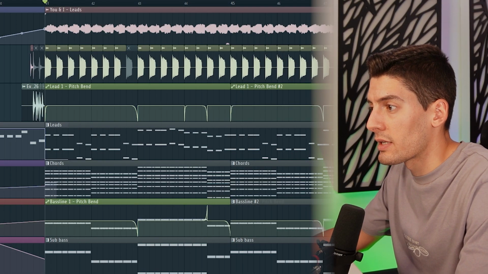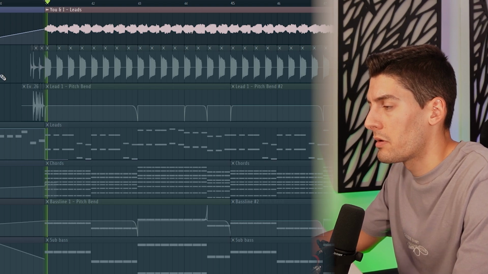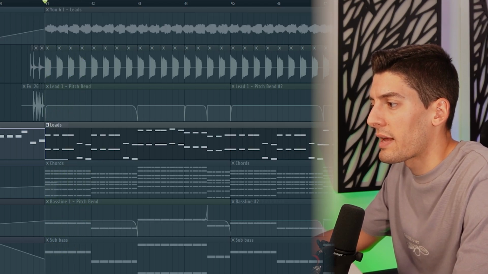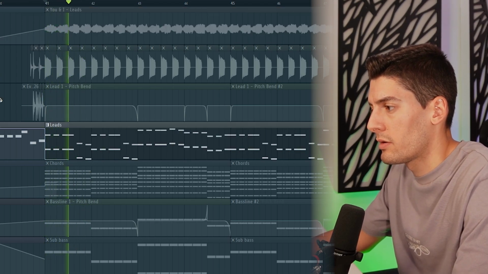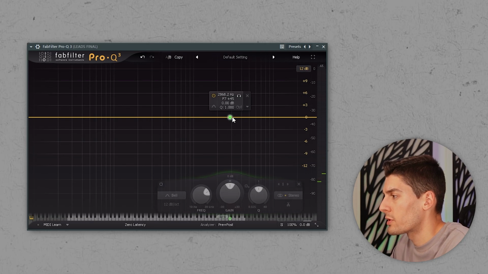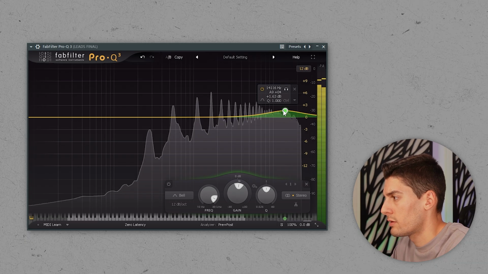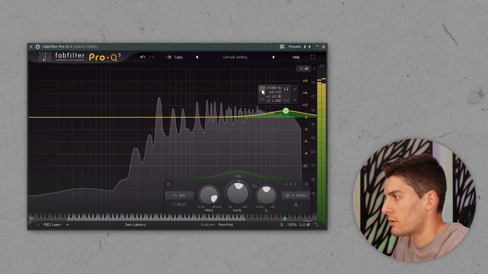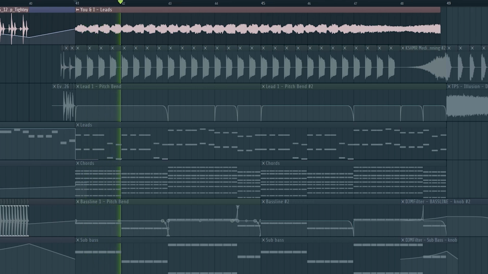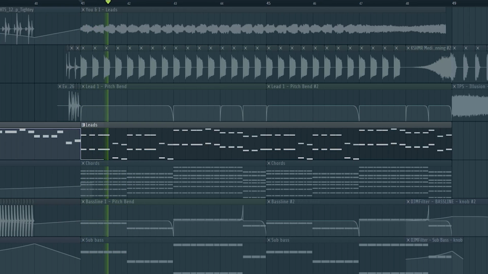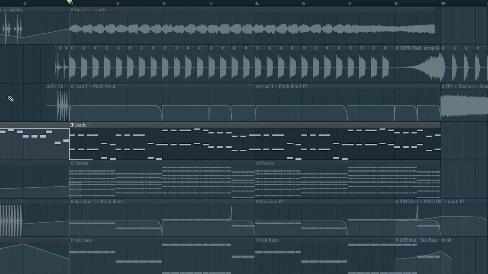For example, here I have the original stems of the leads, I just listen to them, and then I listen to my leads. For example, I think it needs a bit more brightness, so just open an EQ and boost a little bit here. Now if we check again and focus on the reverb, I think it has enough reverb, kind of similar, and just like this, go step by step and do it with the leads, with the chords, with the bass, with everything that you can compare.